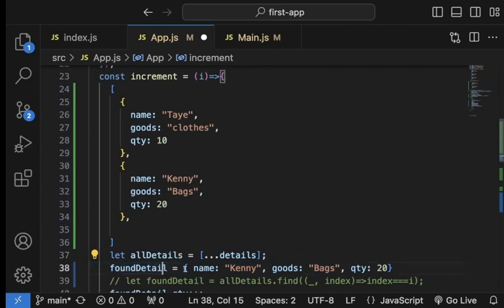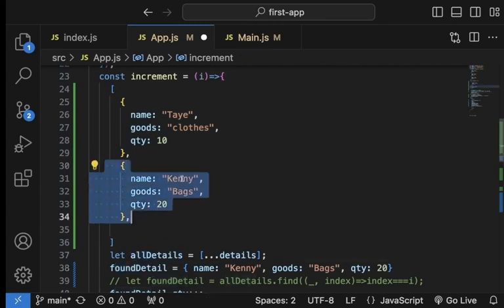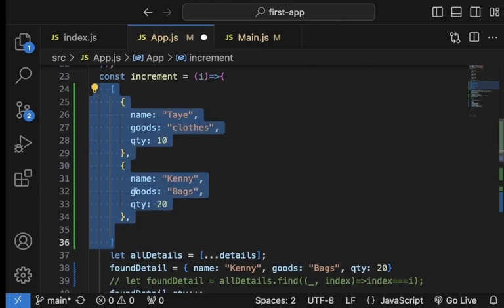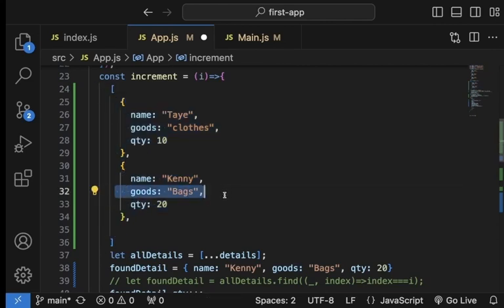Now, whatever I do to font detail will affect this whole array. If I say font detail dot name equals James, and I check all details now, the name of this index 1 would have changed to James. Do you understand me? Yes. Okay. So if I say font detail dot goods equals, let's say, fan, and I check this all details array now, the goods at this particular location would have changed. Are you following the process now?